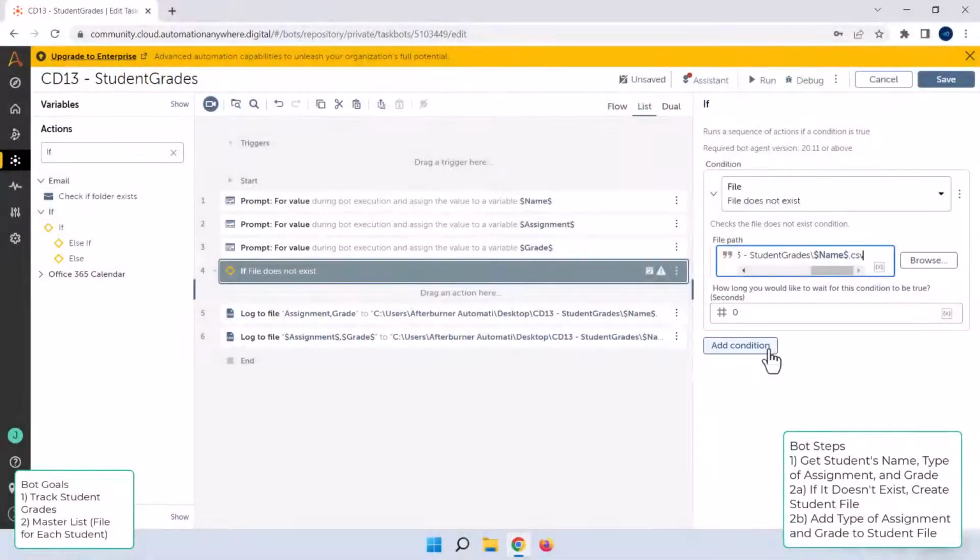Before we move on, you'll notice below our file does not exist condition that there's an add condition option. This option allows us to add multiple conditions to this if statement, but we're going to wait until the Junior Developer Learning track to go over that, so we can skip that option for now. Now we need to decide what happens if our student CSV file doesn't exist.